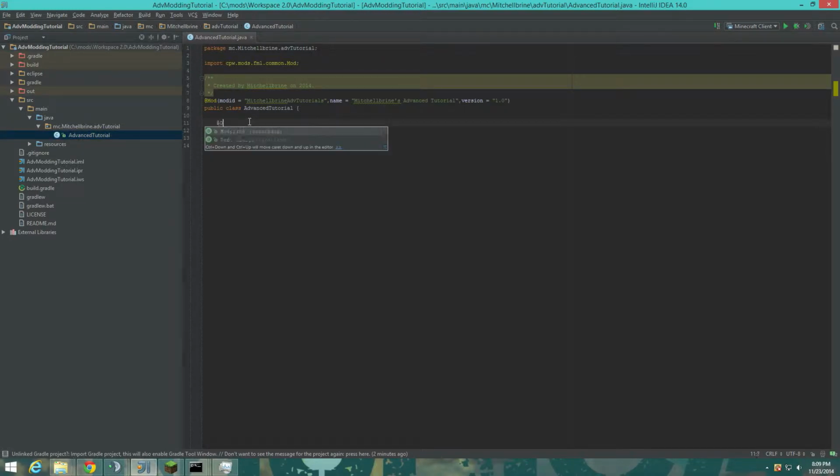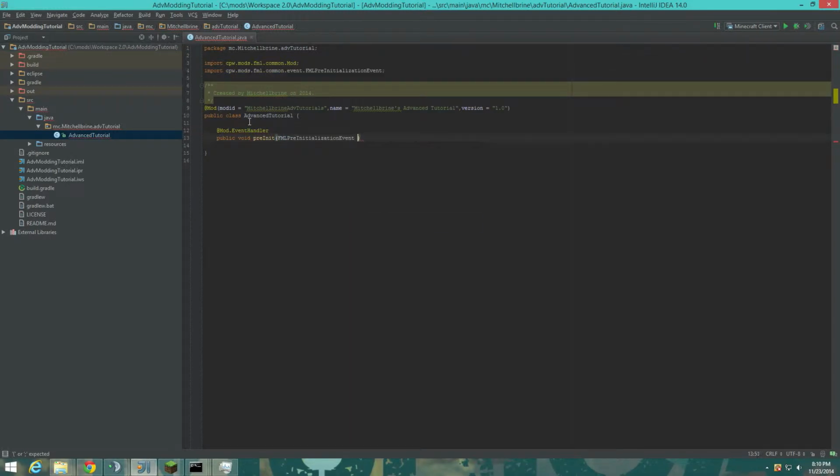Alright, so we're going to be starting off our basics with, of course, a mod event handler. Click void, and let's just go pre-init. Make an FML pre-initialization event. This will be in 1.7.10, just so you know. So if anything changes, which NBT usually doesn't, but if anything does change, just know that's what's happening.